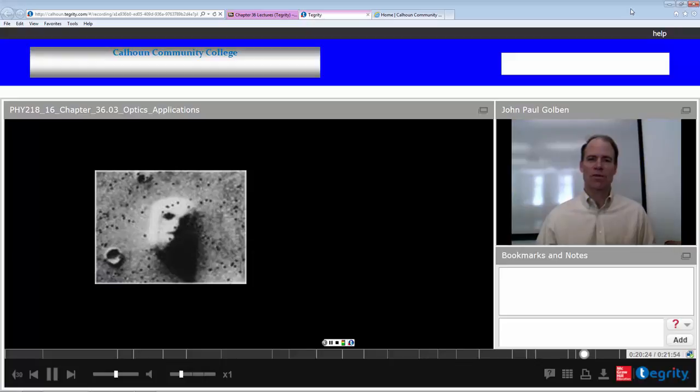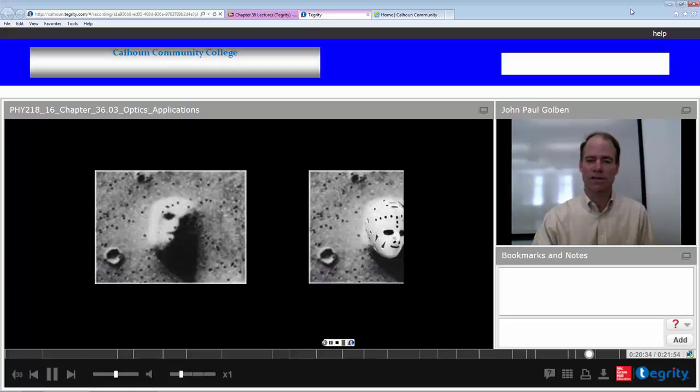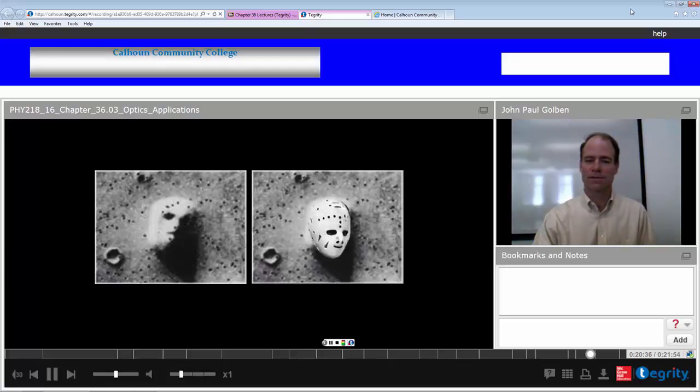Maybe one of the most popular things to do on Mars is to play hockey. And maybe this is a monument in honor of Hall of Fame goaltender Grant Fuhr. It looks a lot like Grant Fuhr. So maybe they're just honoring the sport of hockey with this monument to a goaltender.